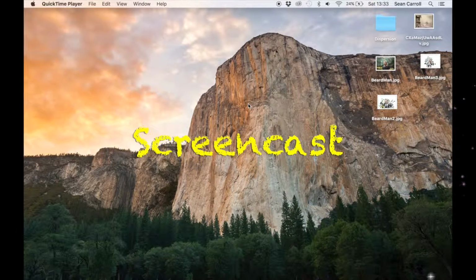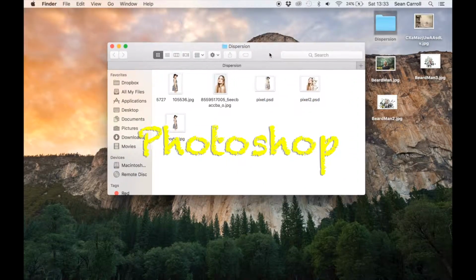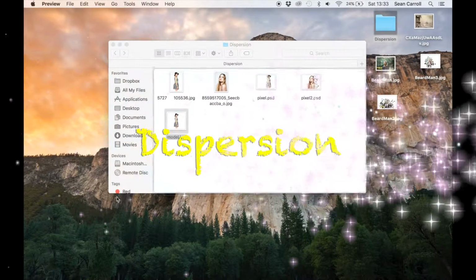Hello, Mr. Carroll here. Today I'm going to show you how to do a dispersion effect on Photoshop. So I'm just going to open up this image here of this model.